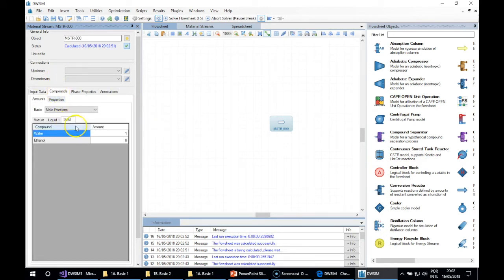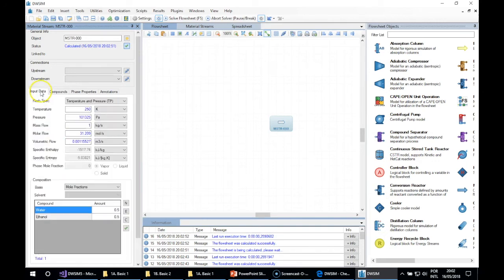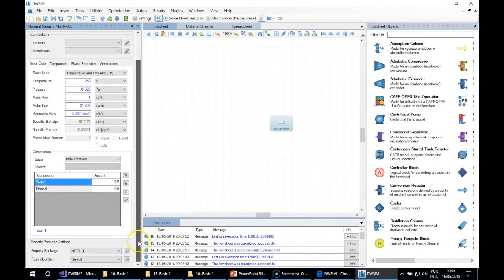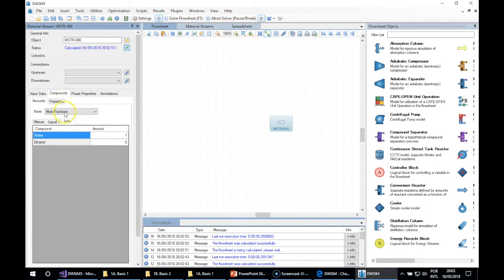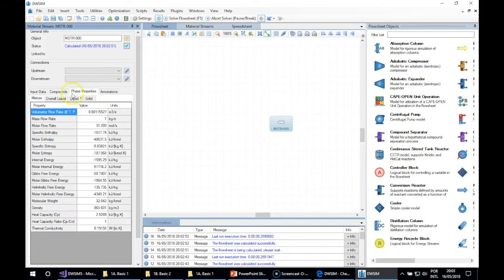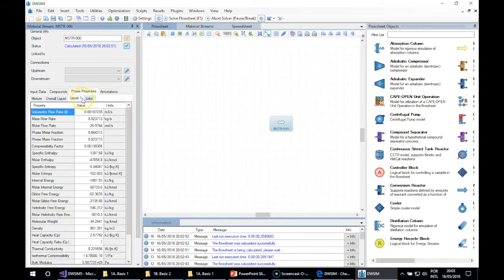Oh, here we have it. So the nested loops SVLA flash algorithm calculated, at these conditions, a solid phase containing only water. The liquid phase lost a little water in the process, obviously. And if you click on phase properties, you will see the amount of the solid which appeared in the mixture here.